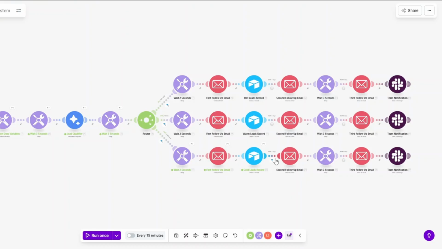And then we're going to wait 3 days to send them the second follow-up email, wait 5 days later to send them the third follow-up email, and then we'll proceed to send our team a notification via Slack for them to log the data in the CRM or to follow up with this lead.